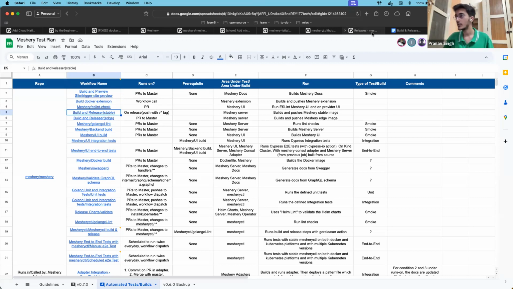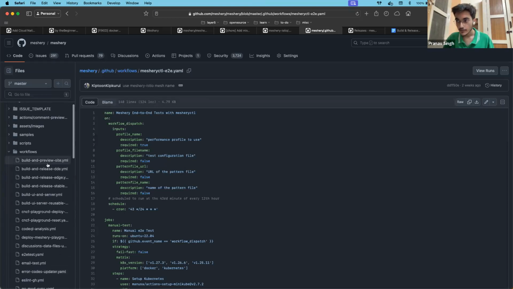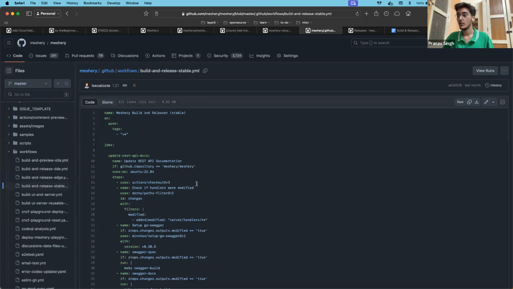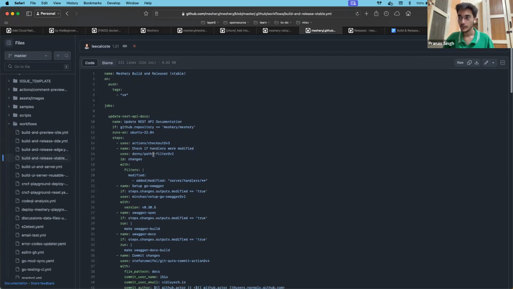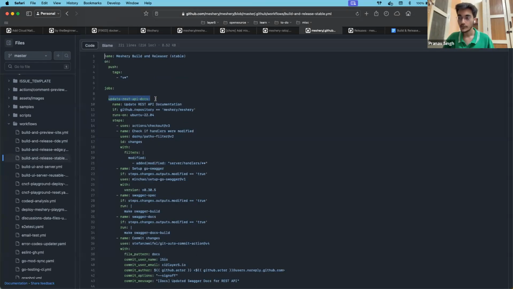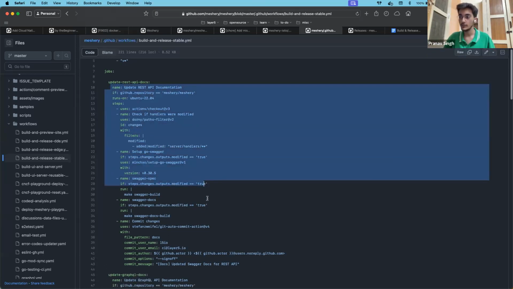So let's go to Meshery again, to the build and release workflow. What this workflow does is that whenever a Meshery release is made, it updates the Meshery API documentation. In case you don't know, Meshery has a REST API as well as GraphQL, and each has a different set of documentation. Each of them is developed and released on each release.